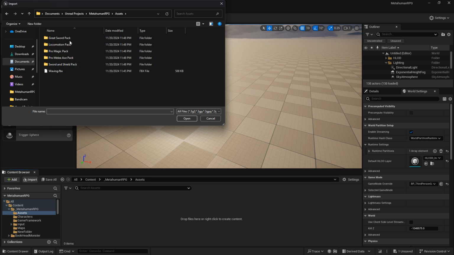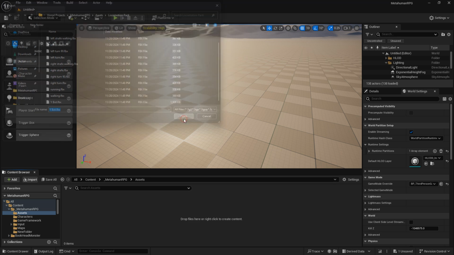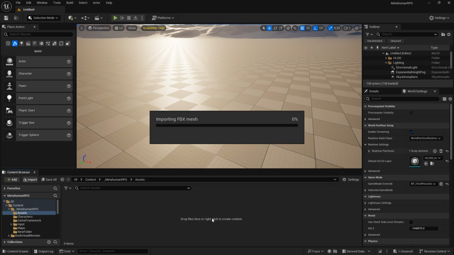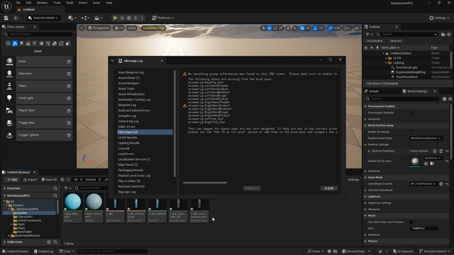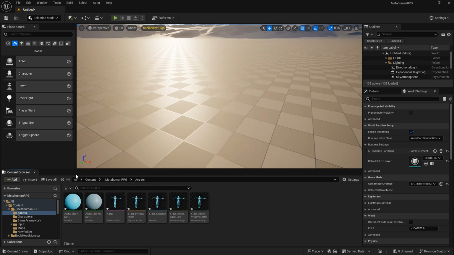and go inside of your locomotion pack first and click on your YBot FBX. Open this. Make sure skeletal mesh is selected, import mesh is selected, and press import all. Press clear. Don't worry about that. Exit out. Now go back to your import.